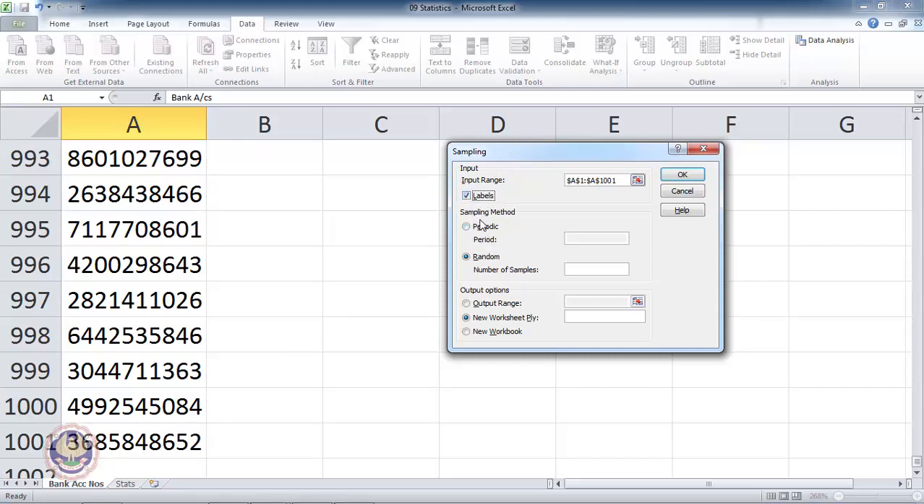What kind of sampling method? I can go for random sample. And how many sample units? We desire 200. Where would you like to place your output? In a specific cell, or in a new worksheet, or a new workbook? I'll go for new worksheet. That's it. Just answer these simple questions, show the data, how many sample units, and then press OK.